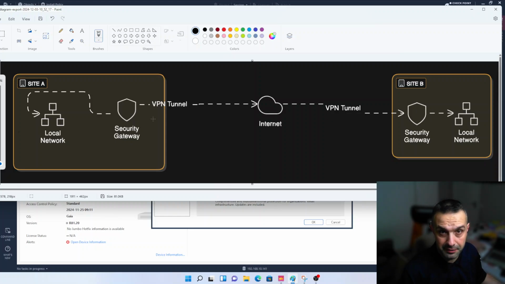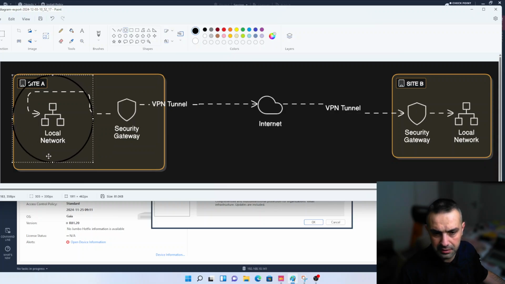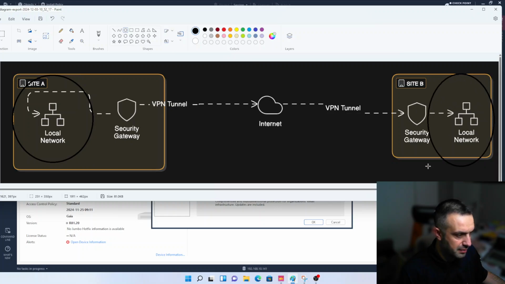A VPN domain. A VPN domain defines the networks and IP addresses that are included or participate in the VPN community. It defines what traffic should be encrypted and sent through the VPN tunnel. So for example, we can draw here. So this network here is the VPN domain if we choose to make it the VPN domain. And this network here can be the VPN domain, if we set it up as the VPN domain.